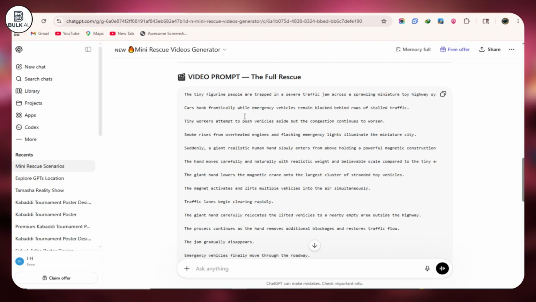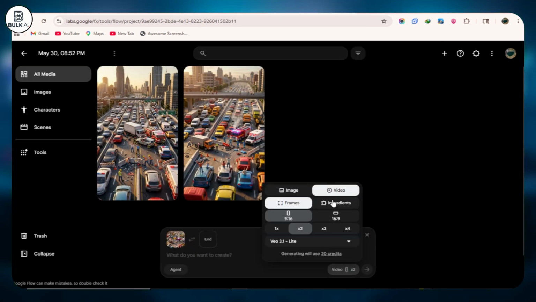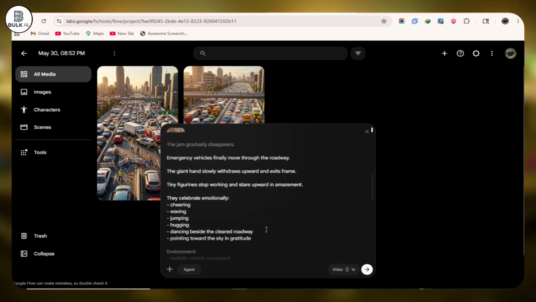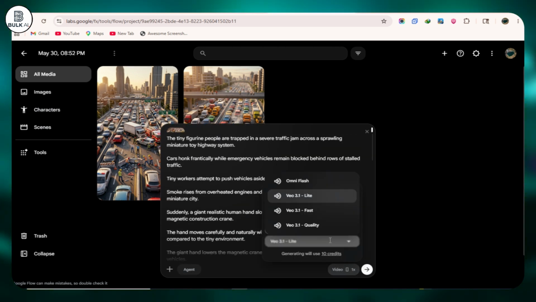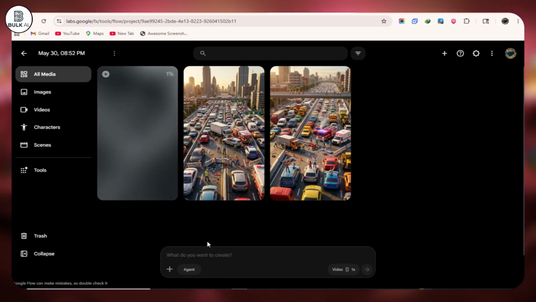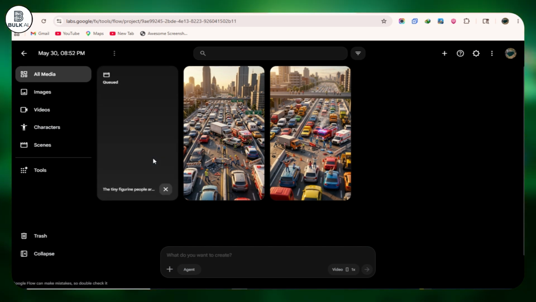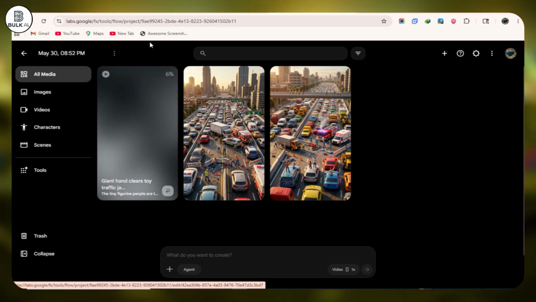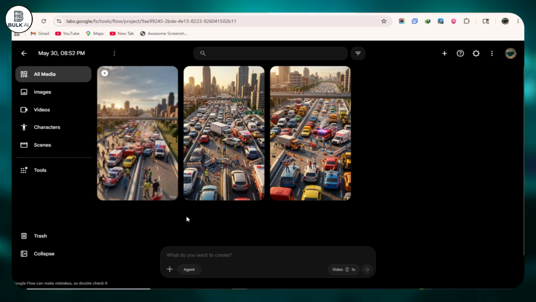Go back to ChatGPT and copy the video animation prompt we generated earlier. Return to Google ImageFX and paste it in. Make sure your aspect ratio stays at 9:6. Choose your video duration. Typically 15 to 30 seconds works best for viral shorts. Select your preferred resolution and hit Generate. In just seconds, Google ImageFX will create a smooth, cinematic, highly engaging mini rescue video with perfect animation.